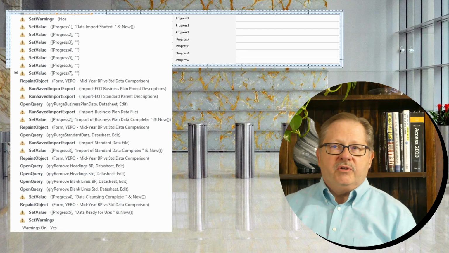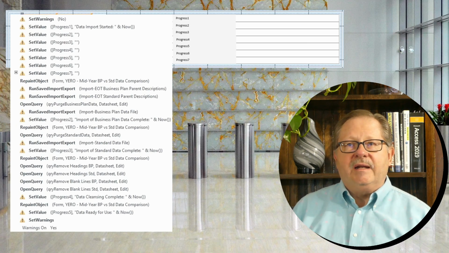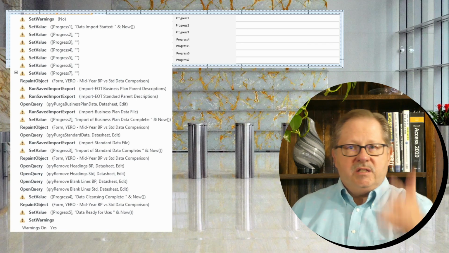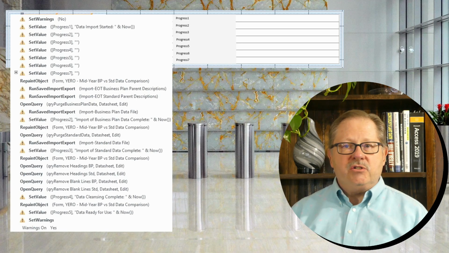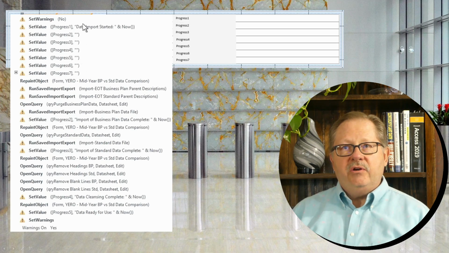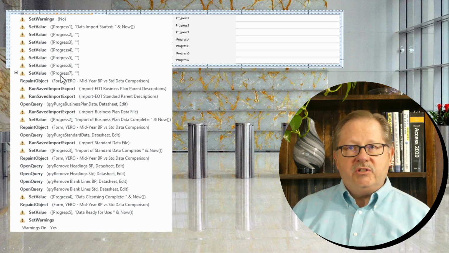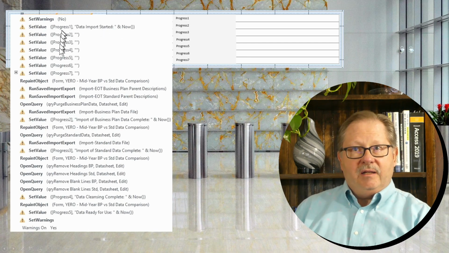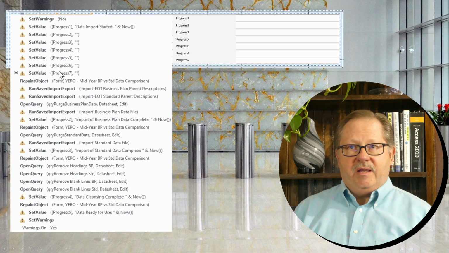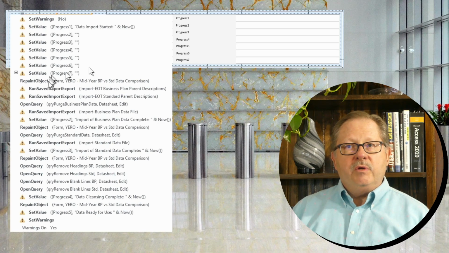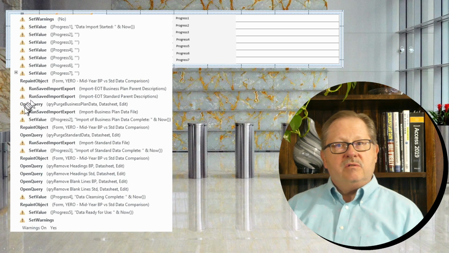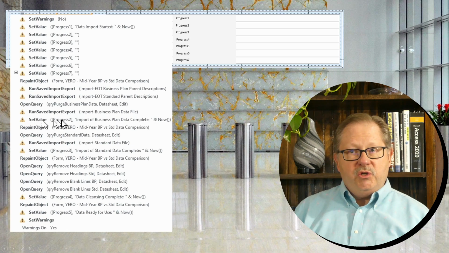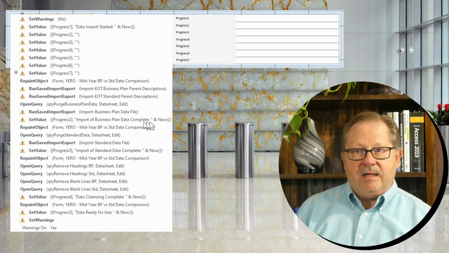Now you could also convert these macros to code just as easily, and I could have written straight in code if I wanted to. Either way, I just tend to be lazy and leave it in a macro when I don't really need to do any more than that. So here you have the setting the value of each of these 7 text boxes. The top one, the data import is started, and then blanking these out and making sure that they are empty and ready for use. Then it repaints the object and then runs these imports, runs a query, runs the next import, and then tells in progress 2 that the import of the business plan data is complete.